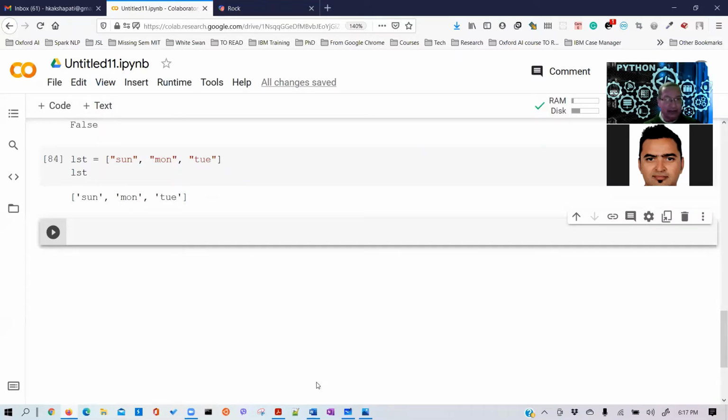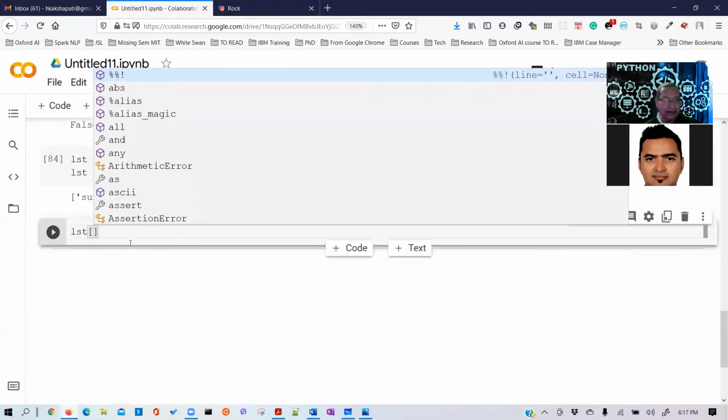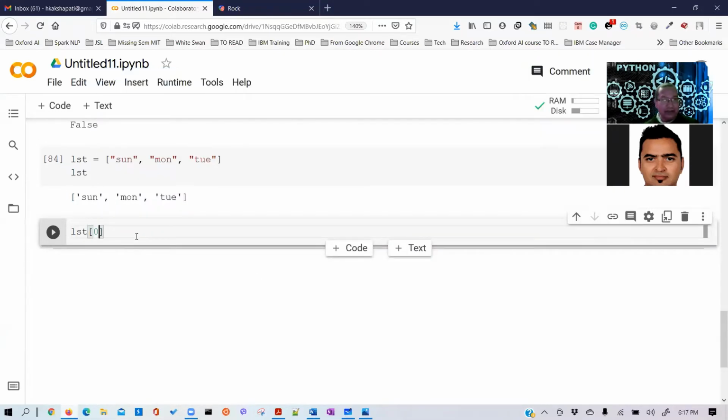So now what I do is lst, and first I need to write code just like we access that item. I want to change the first item, right? First item is index 0. So lst[0] is equal to the value I want to change it to. I only change the value. For example, I want it to be "Sunday". So let's see if it works.